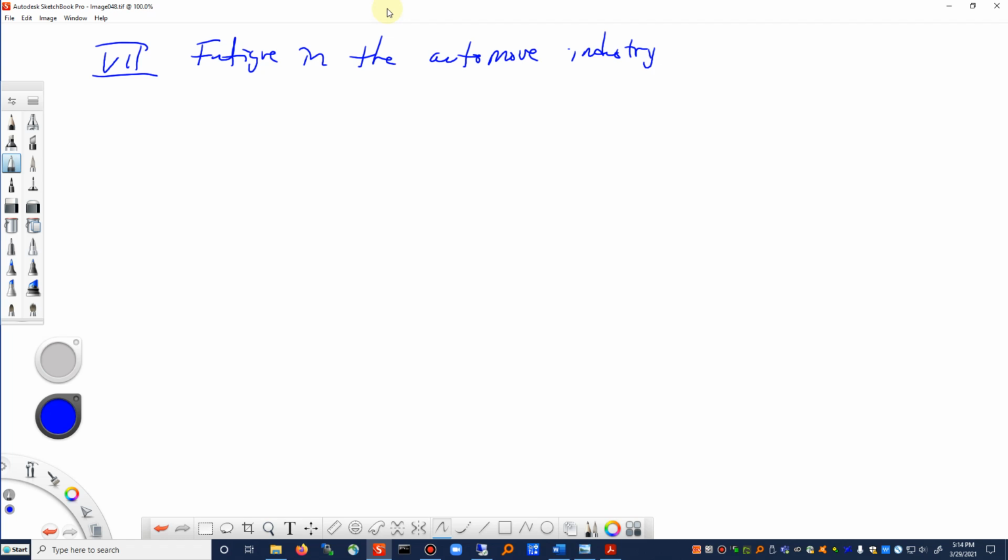Okay. So I want to talk a little bit about the context of the vehicle design process and then kind of draw into the fatigue analysis perspective. So you want to have a vehicle. So somebody says we need a new model.